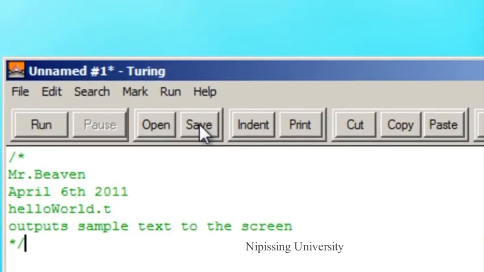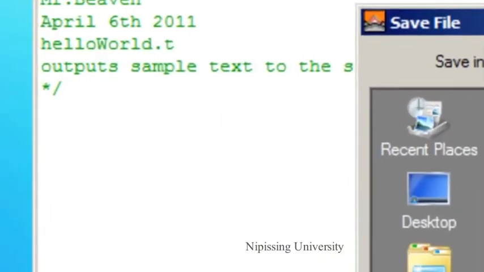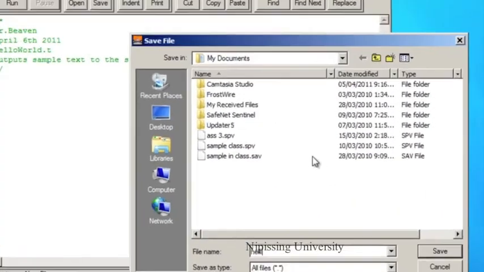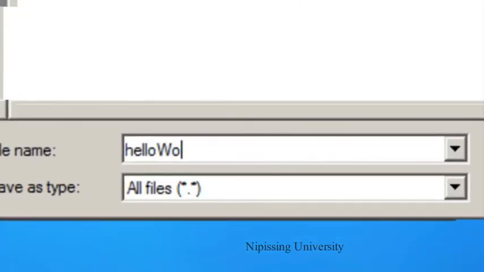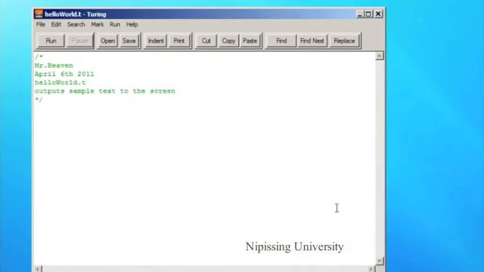Now what I'm going to do is hit the save button and save my file. Now as you can see, I've saved it as hello world, and then it will add a .t on the end. Now it's saved, and you can see right here it did save it as a .t.